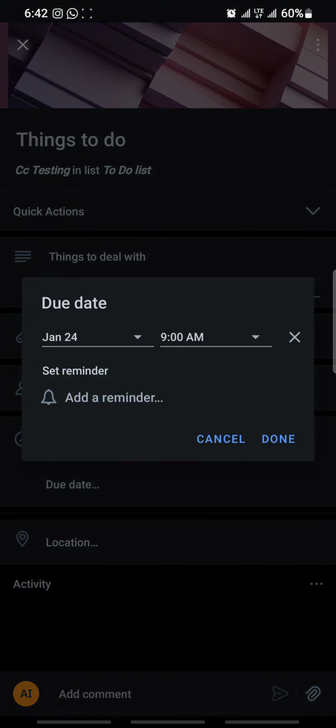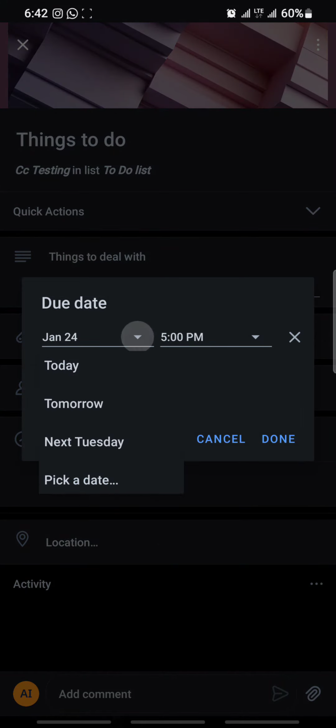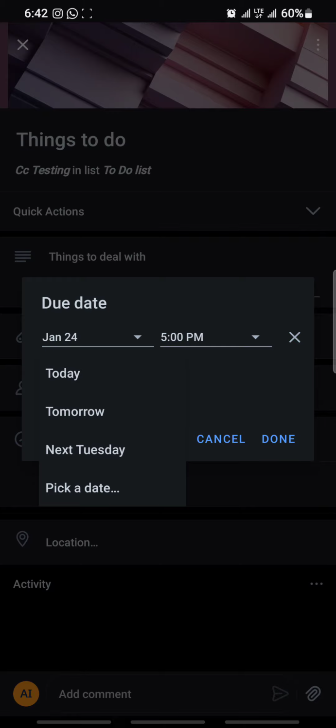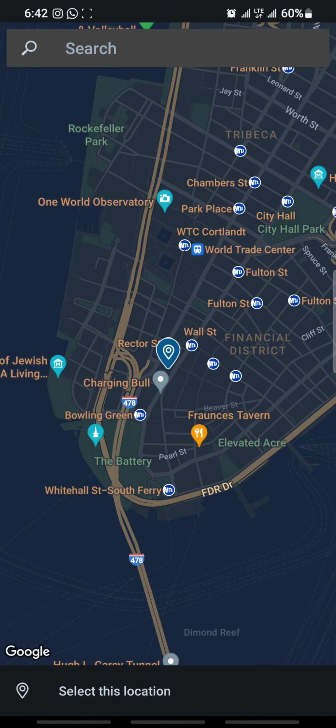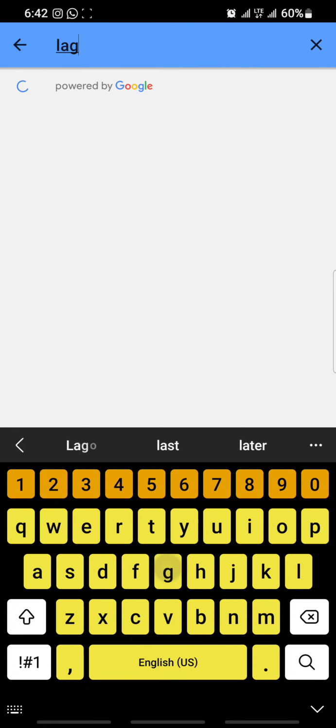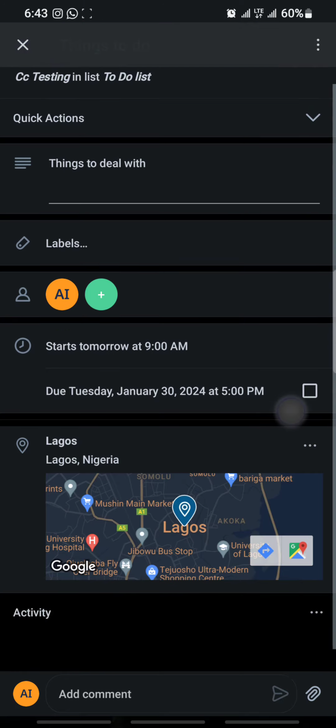Starting tomorrow. Let me also add a due date. Evening, and change the date to next Tuesday. Click done. Location. Let me choose the location. I'll say Lagos, Nigeria. This is where the task will be carried out.